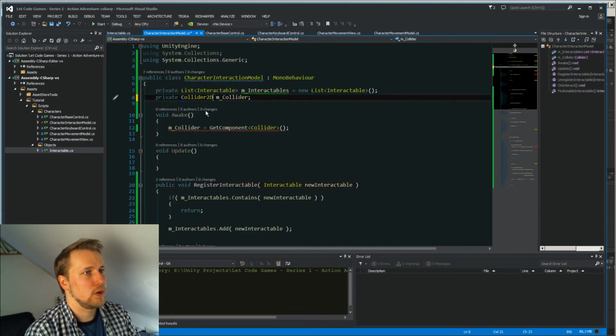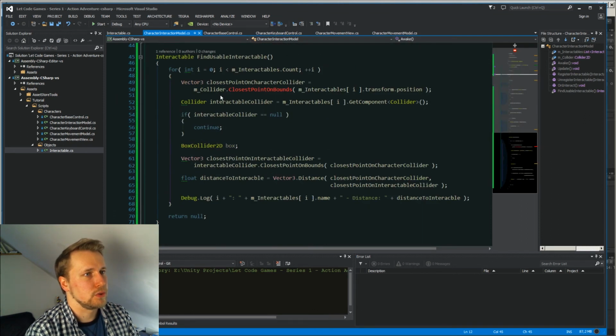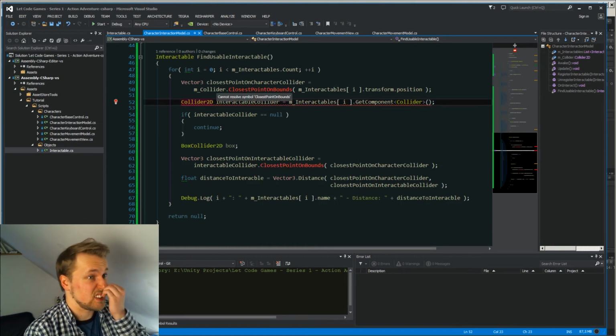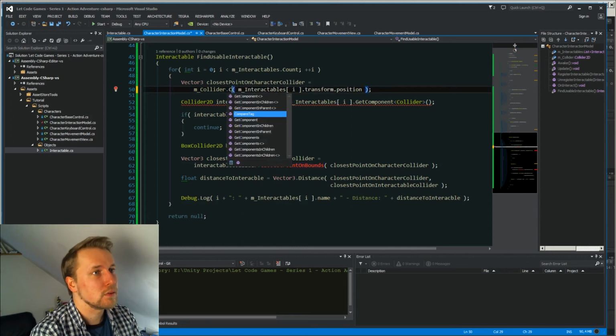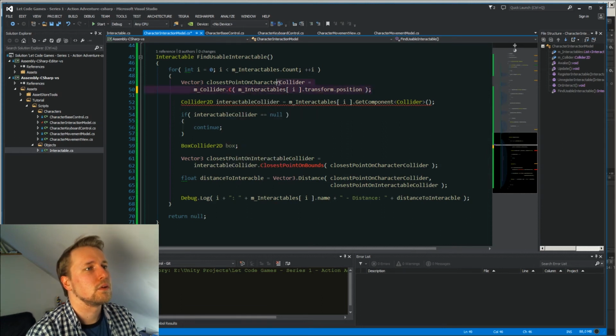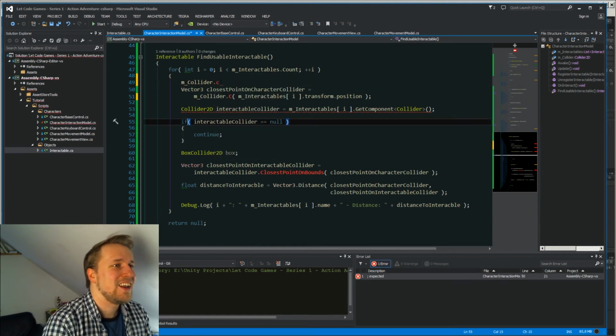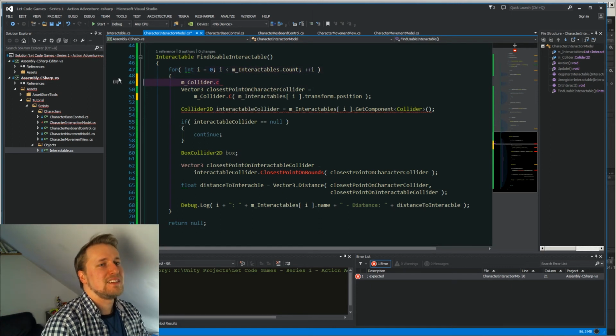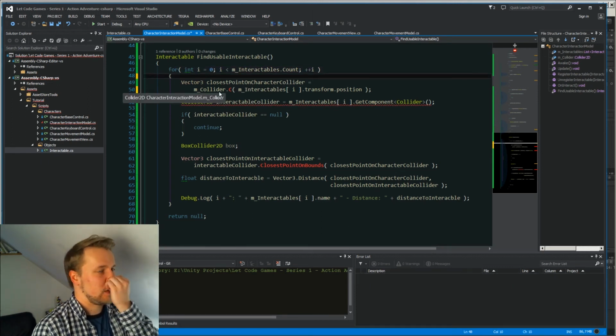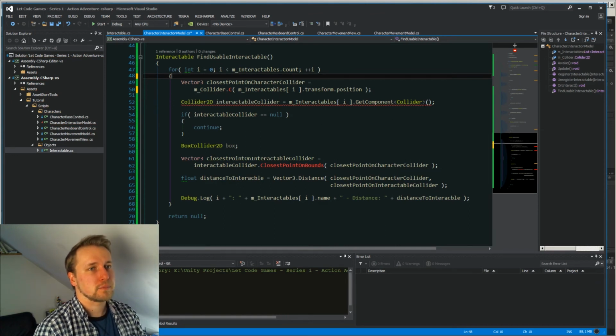So we have to do a collider 2D in here, and we also have to do a collider 2D. Oh, it doesn't have the closest on bounds? That's not good. Oh no! Now I explained all the system, but it doesn't actually work because this function does not exist on a 2D collider. So, what do we do now?